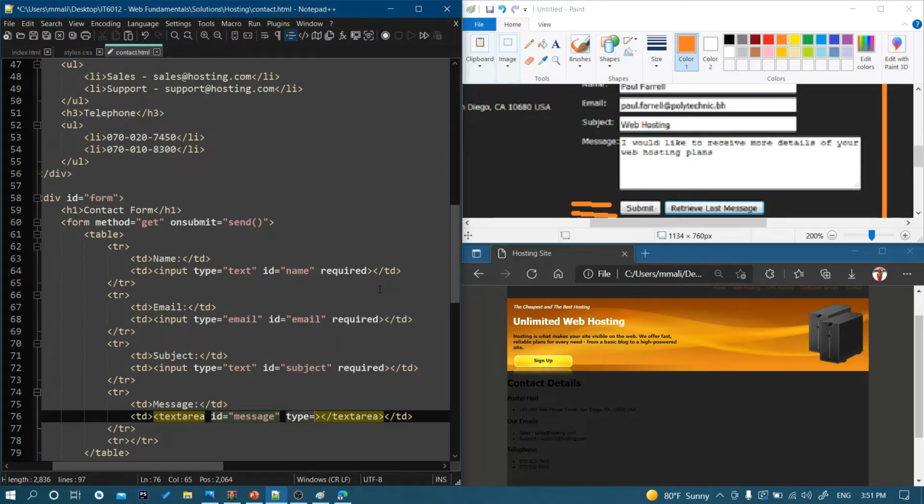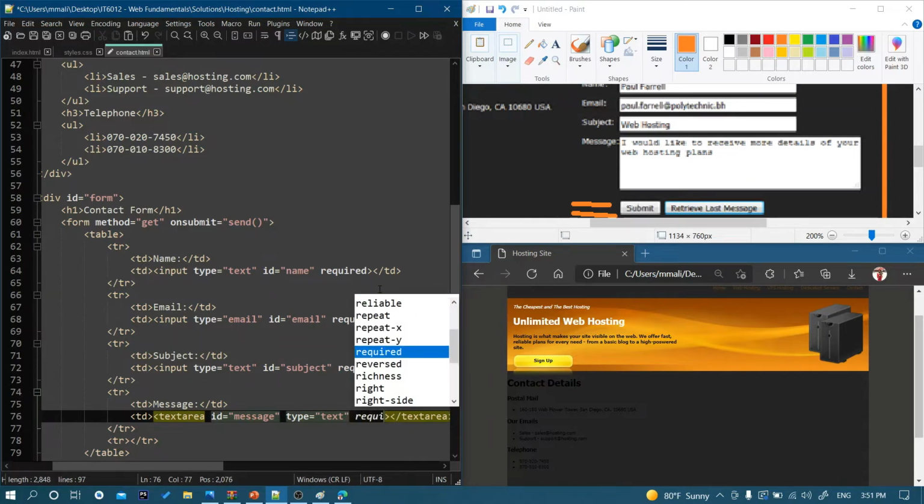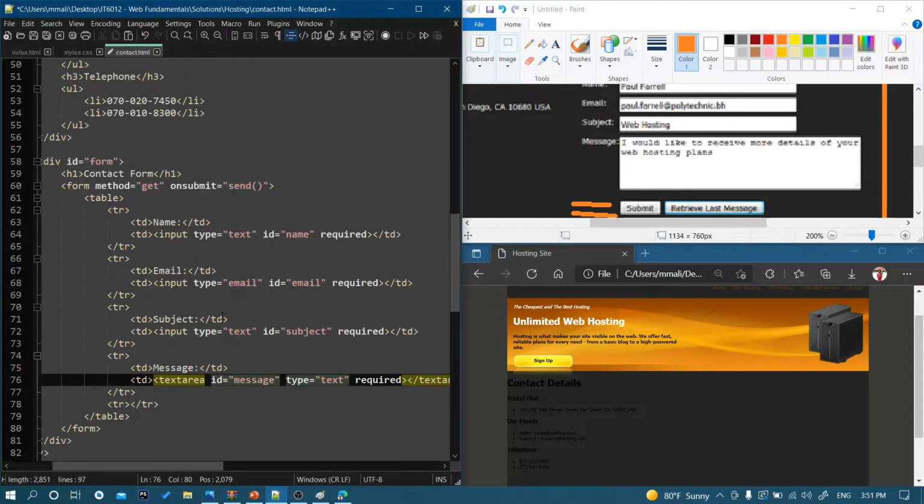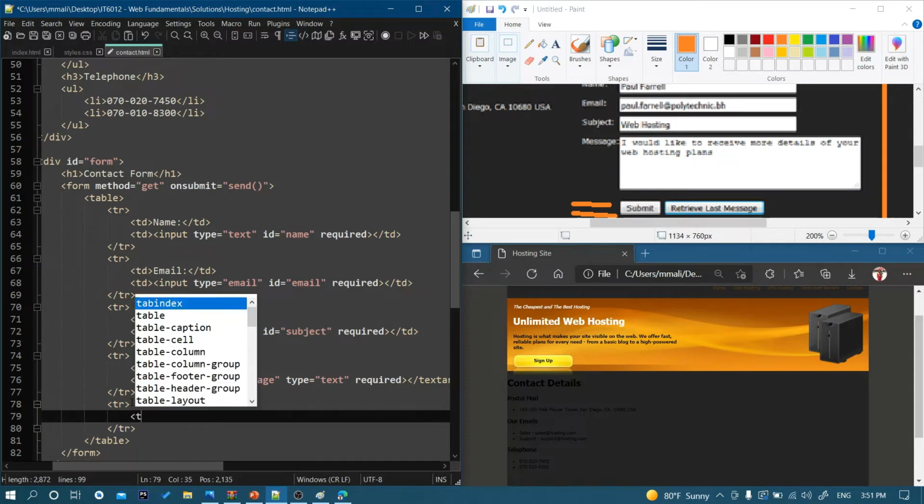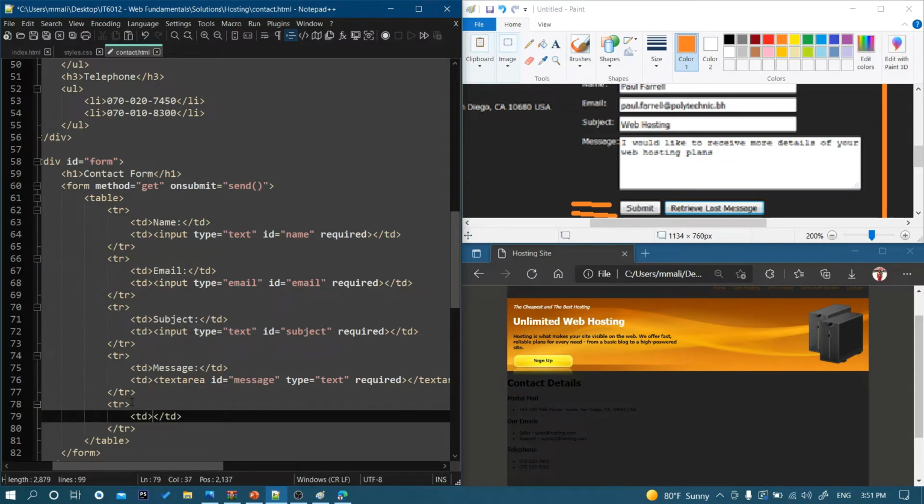Type will be text. ID. Oh, we give ID and maybe required. Okay, now we're done with that. The last one, we have one. The first column is for error, so I will just give it an ID error.